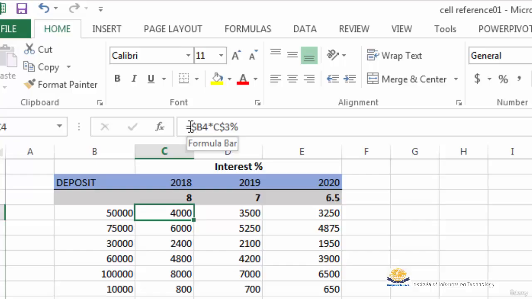In the formula we can say $B4 into C$3%. In the first cell, the column is absolute, for example $B, and in the second cell the row number is absolute. In both parts, a single dollar sign is given.